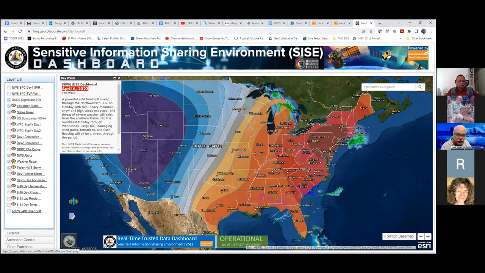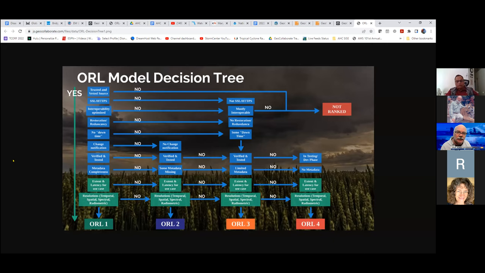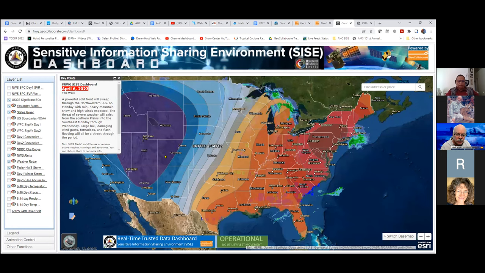For example, weather radar is one. I can click on that symbol and it shows that decision tree that Karen described earlier in this webinar about what makes those ORL numbers valid. What process does the data have to go through?